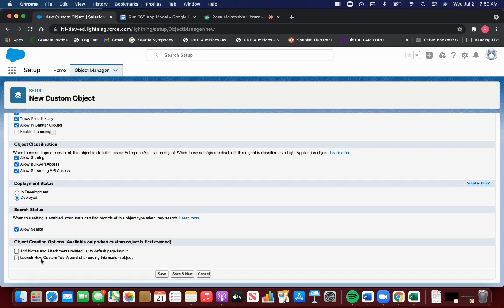And then my favorite here at the bottom, we're going to select Launch New Custom Tab Wizard. This just guides you straight through creating the tab and everything you need in terms of security, etc. So really easy.